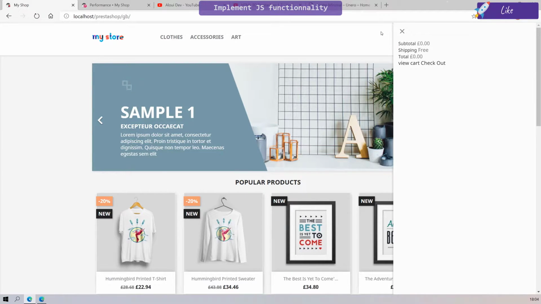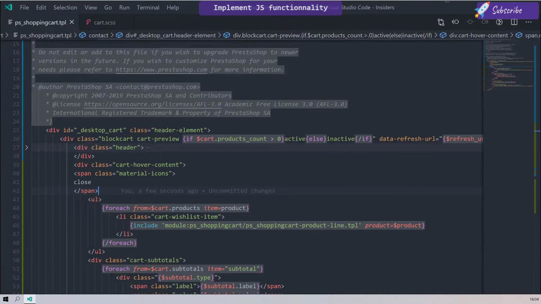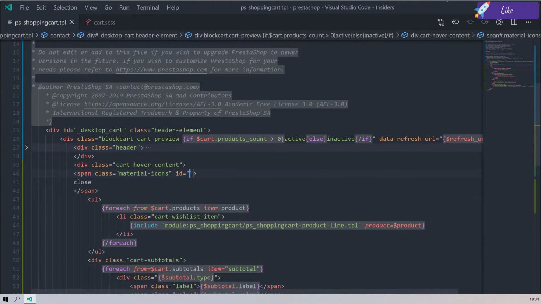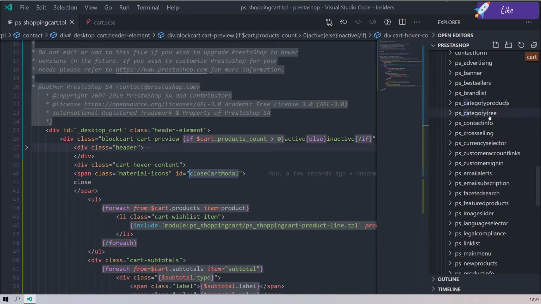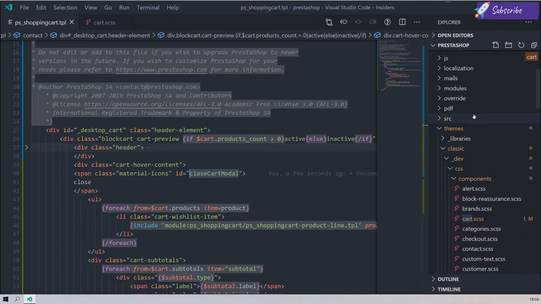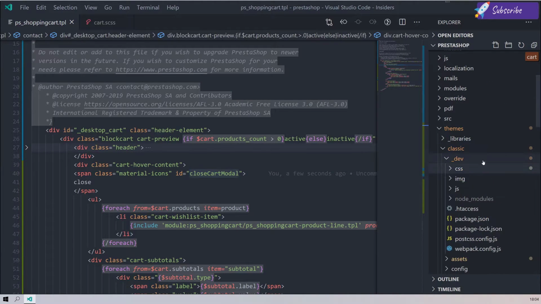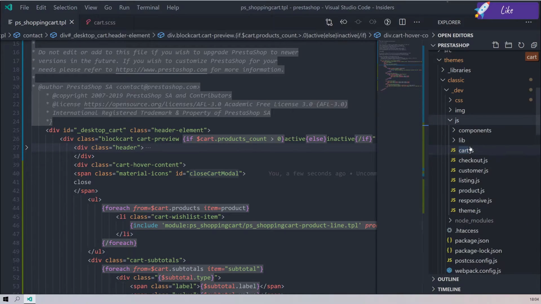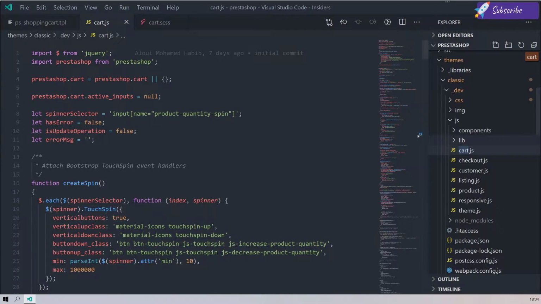And now let's go ahead and implement the logic behind that button. So here I would like to add an ID, and let's call this close modal or cart modal, if you can call it that way. For sure, you are free to call it whatever you want here. And I would like to go back to the folder where we have all the assets. So if you still remember, it's under classic_dev CSS. And here I'm going to do things inside the JavaScript, and specifically the cart.js.